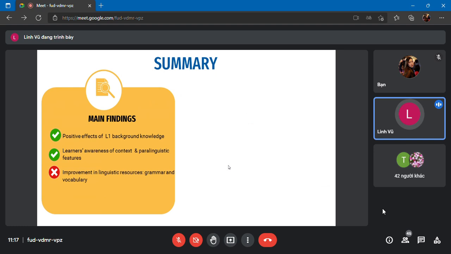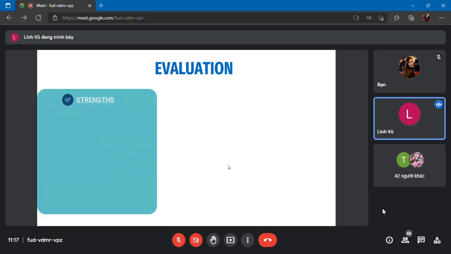However, unfortunately, in this research, improvement in linguistic resource is still limited, and the student seems to not have much improvement in this aspect, for example, grammar and vocabulary. So it implies that there should be a longer time for them to make improvement in this aspect. And so this is a brief evaluation.